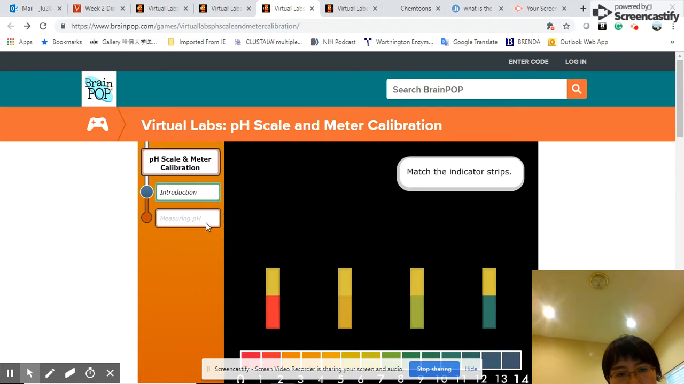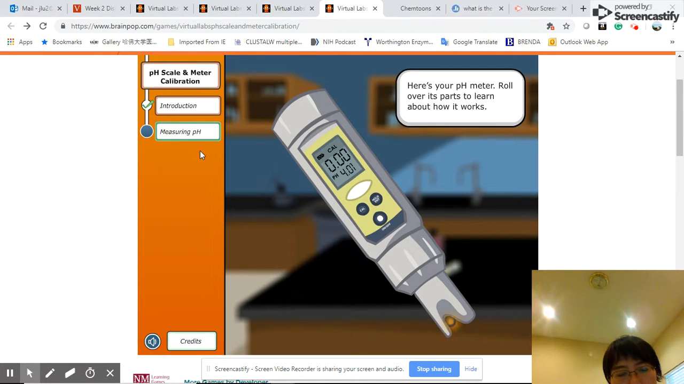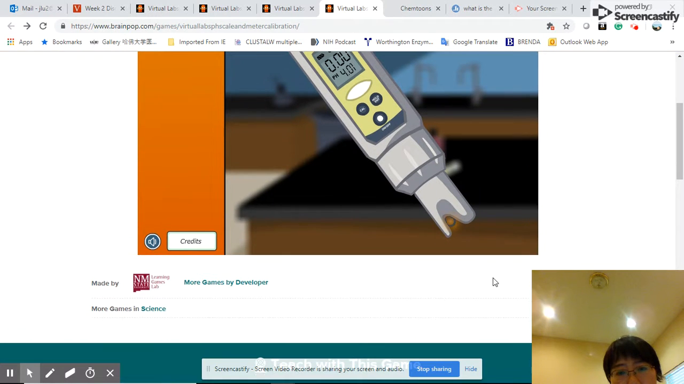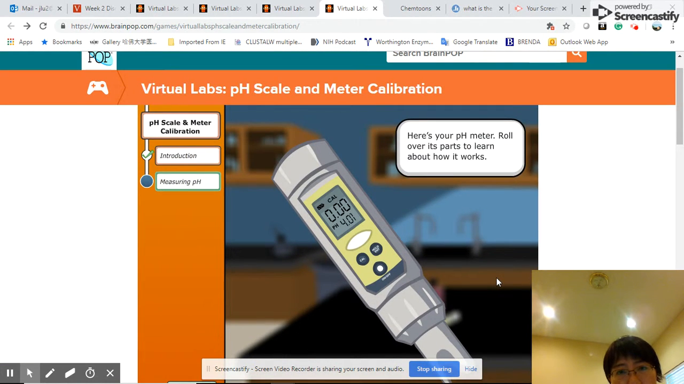The second part is measuring pH. In this part they teach students how to calibrate a pH meter and use the calibrated pH meter to measure the pH of a solution. So it's also very practical.